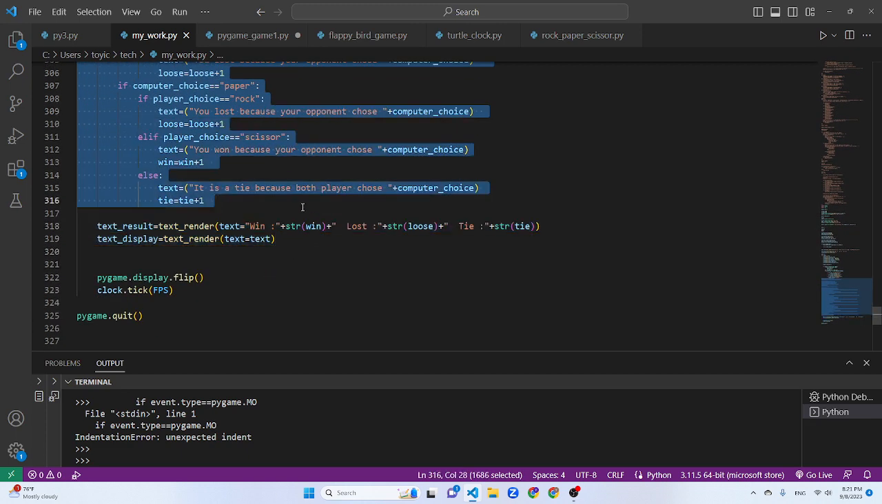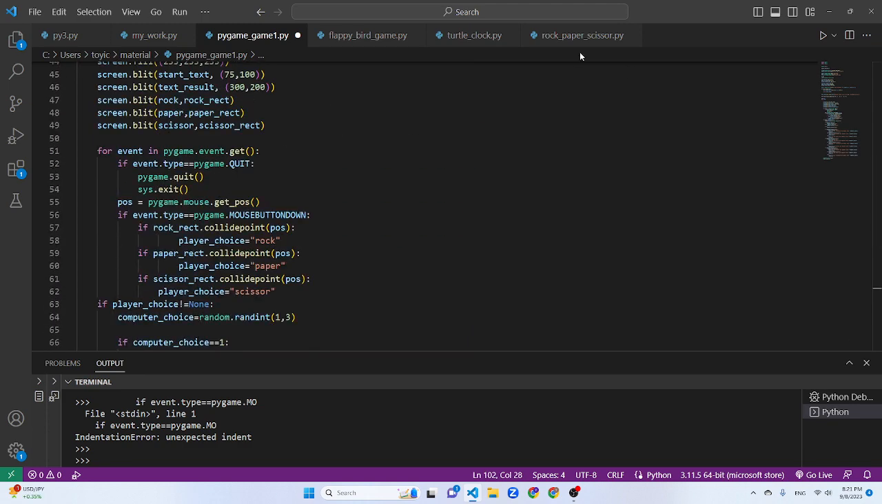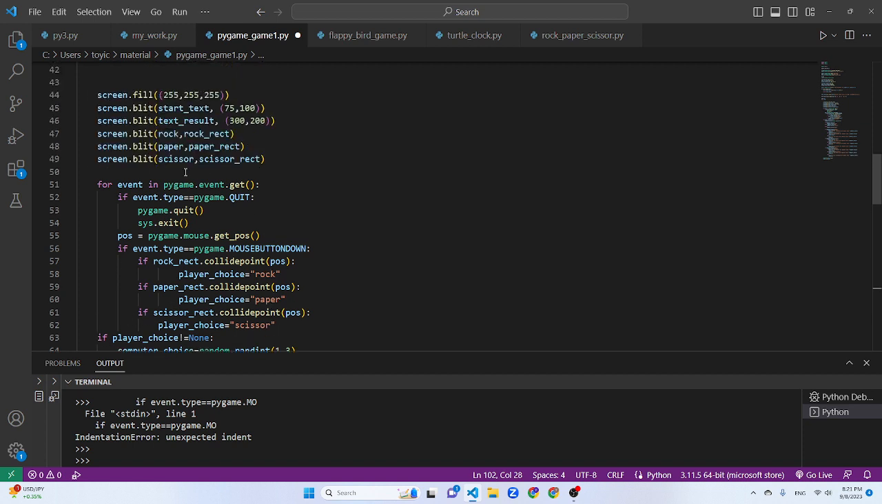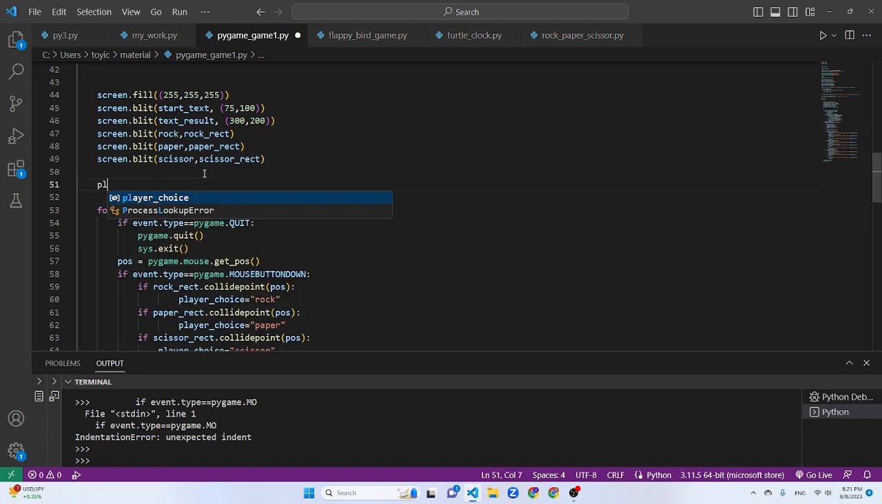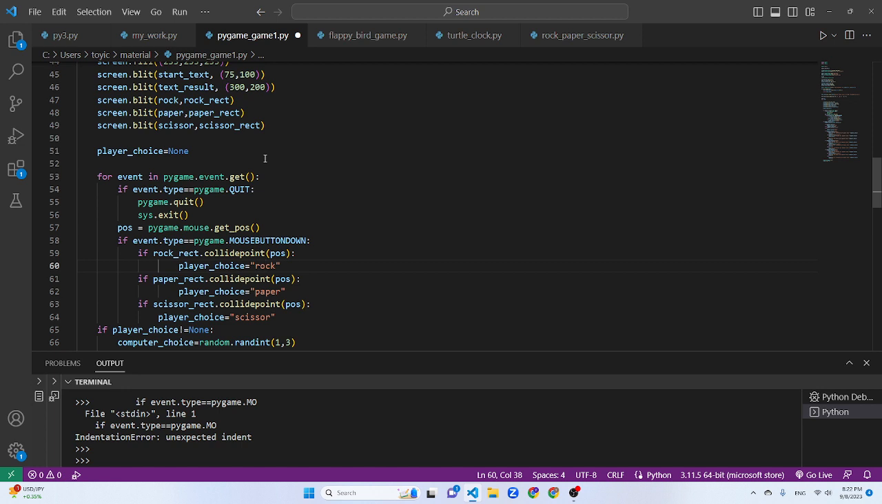If you guys really want to know a lot about all of these, you got to go to my previous video about rock paper scissors, which is this one. I explained all of the logic there. So if player choice doesn't equal none, I missed it. If it doesn't equal none, which means it will equal either rock or paper or scissors, which means I clicked on the image, then it will start up this logic. But after it finishes, I need to initialize the player choice, so I will change it to none again.